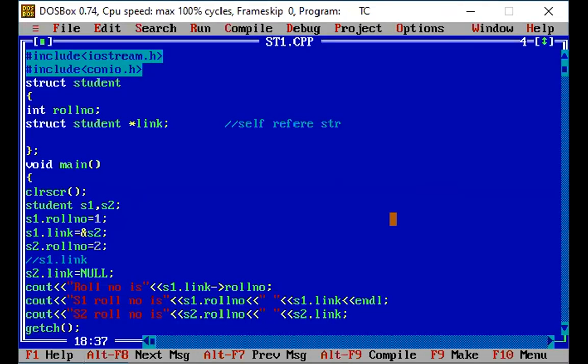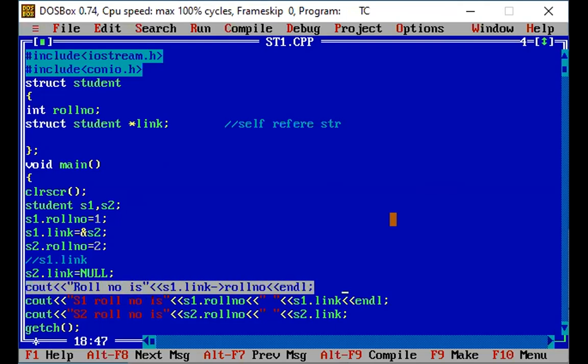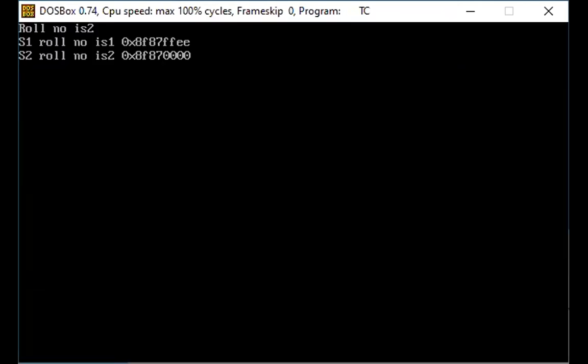Okay, I will clarify. If I run this, firstly, you must look at this line very clearly. The roll number is whatever is in the link of S1. What should be in the link of S1? I said the address of S2. In the address of S2, there is the data of S2. The S2 data is 2. That means by using the linking part of S1, I can access the roll number of S2. The roll number is 2.